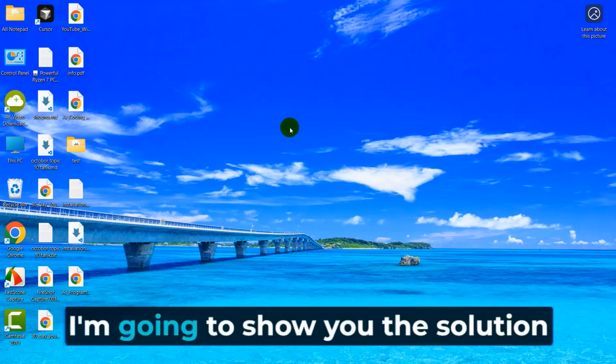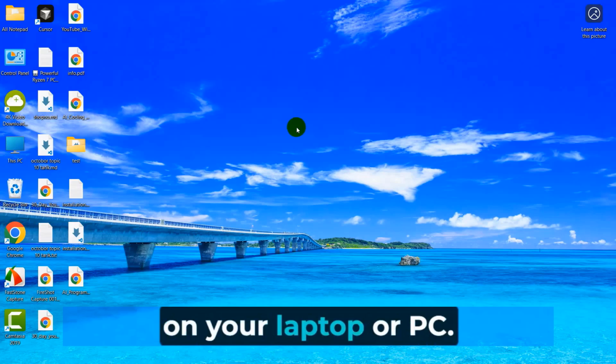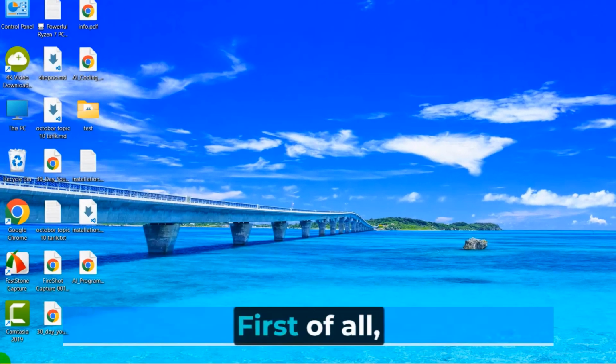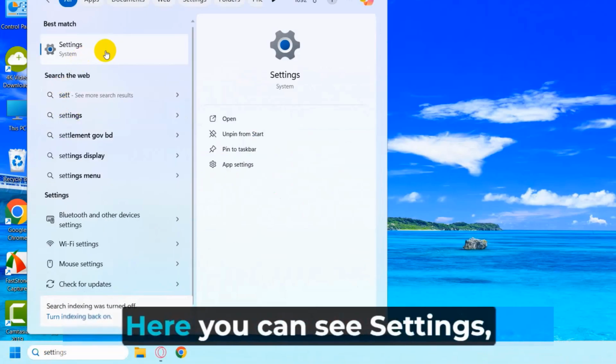In this tutorial, I'm going to show you the solution for no sound or no audio on your laptop or PC. So the solution is really simple. First of all, you need to go to the Windows search option, then search over here, settings. Here you can see settings.